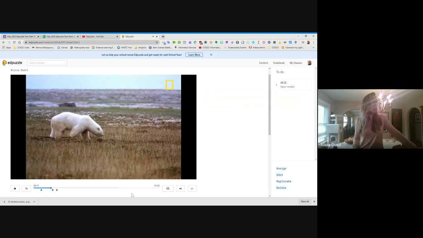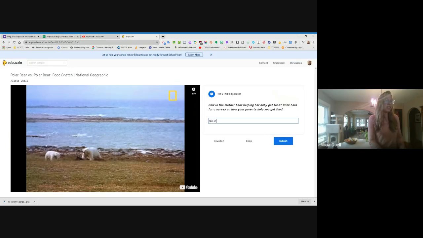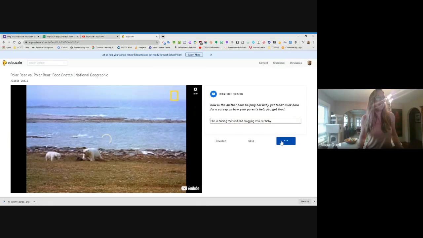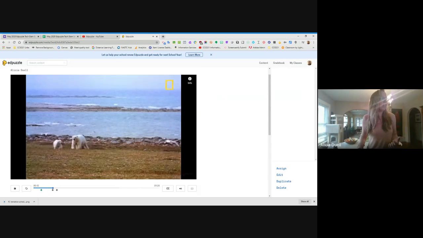And then right about here, it'll pause again. And it asks about how is the mother bear helping her baby get food. She is finding the food and dragging it to her baby, whatever. I could submit that. And it says here, it's to be graded. So it doesn't give me a score right away, obviously. Okay. And then I can click continue.